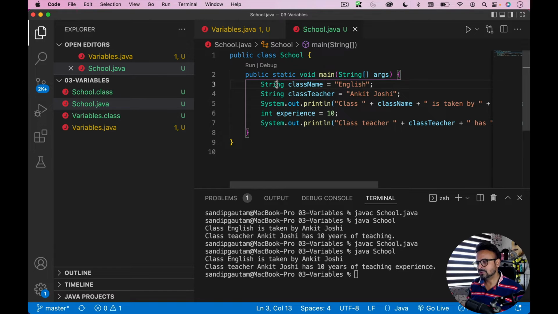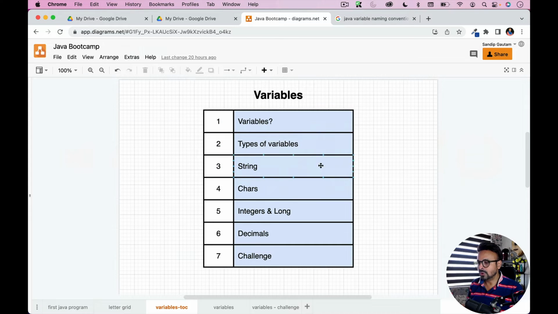So this is about string. Just a quick recap. For the string data type, you need to use the variable name equals to, then you can have a long string, multiple words, or a single word also. It depends. And you should use double quotes. Don't use single quotes. It doesn't work. Okay. So next, let's move on, and I'm going to talk about characters.